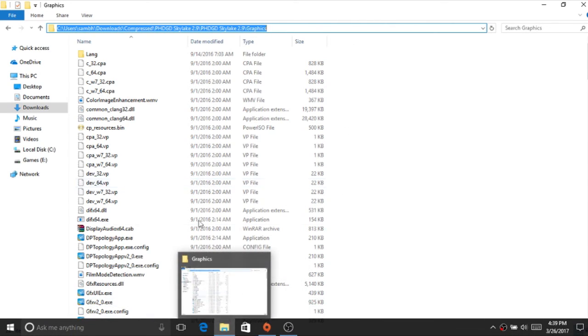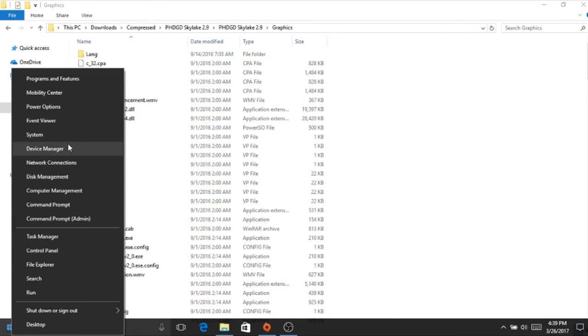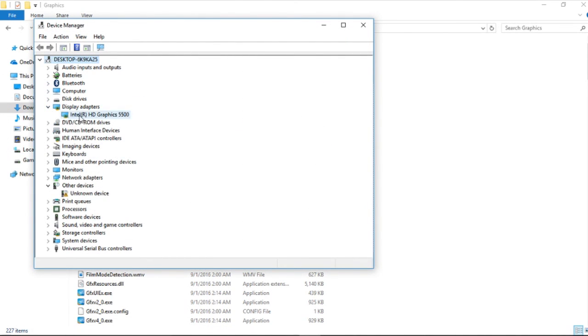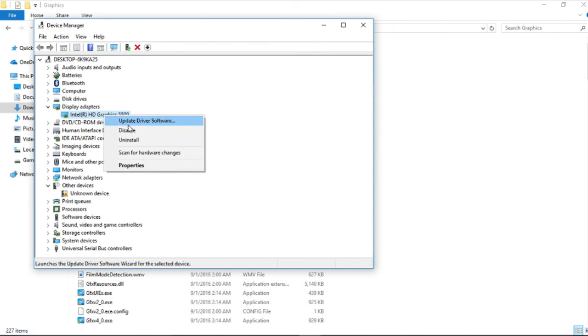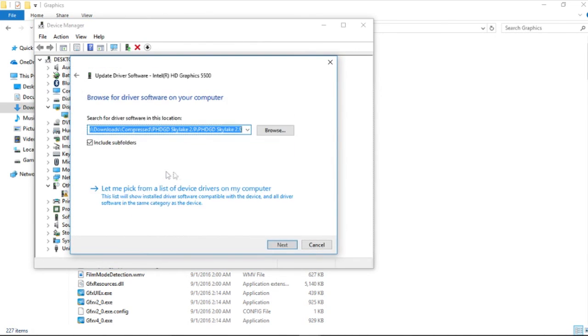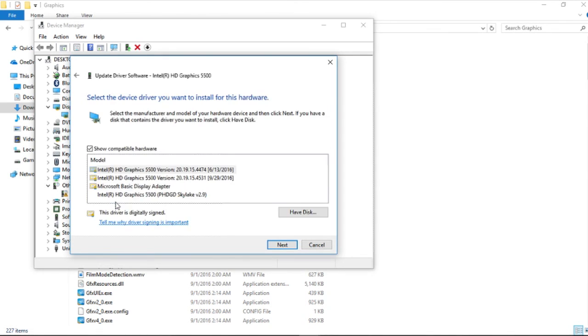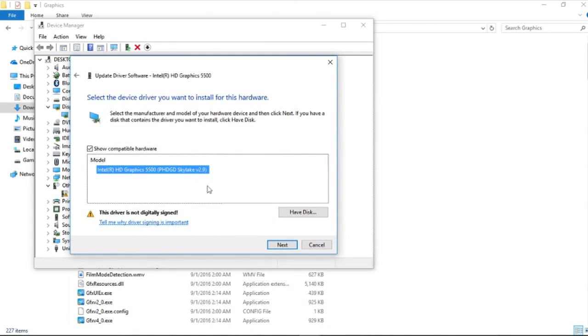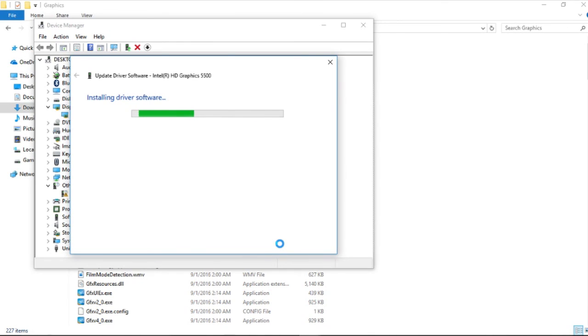So now you are going to go to the Device Manager again, click on Display Adapters and right click on your graphics card, and after right clicking, choose Browse my computer for driver software, then click Let me pick from a list of device drivers on my computer, then click Have Disk and paste your directory. Then click OK, and then right now all you have to do is click next and wait for your drivers to install.